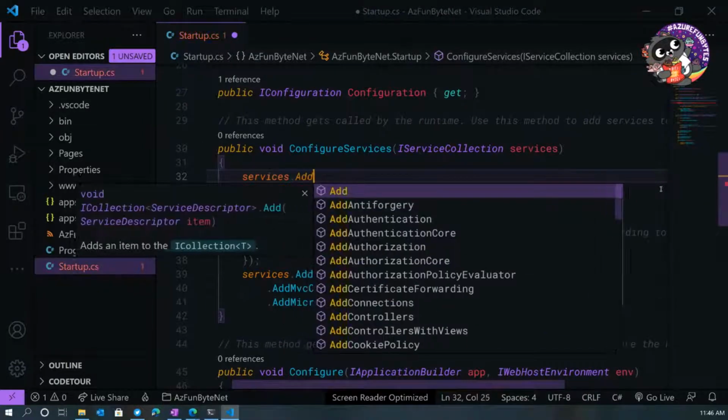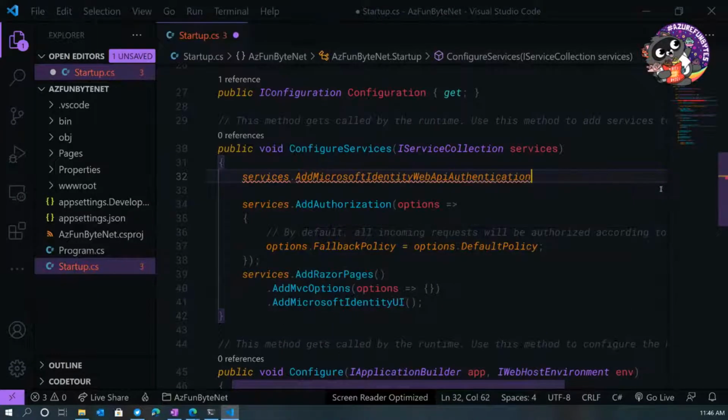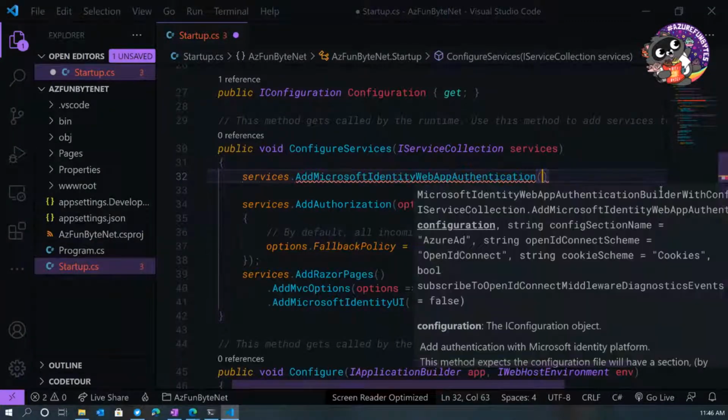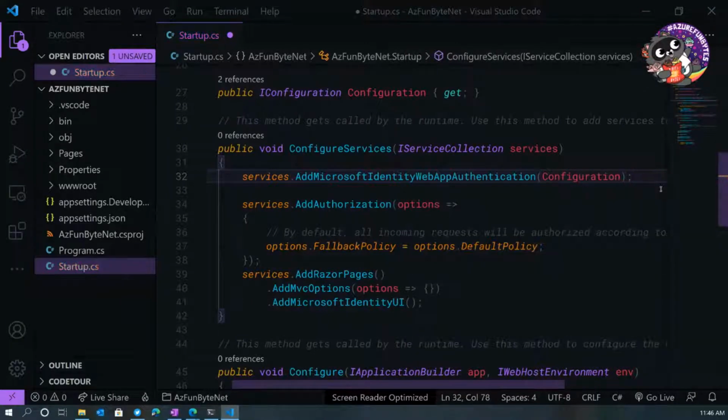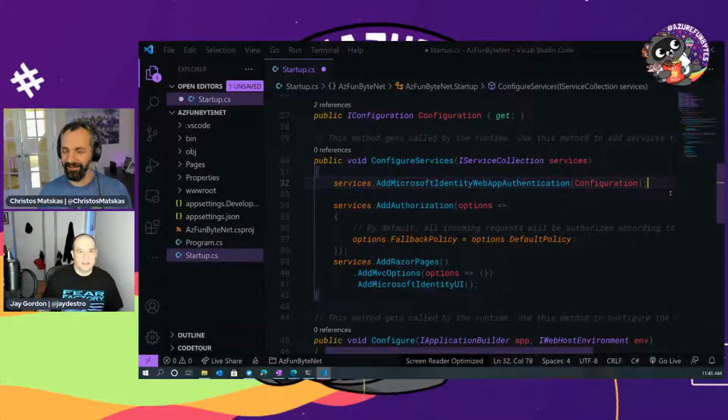Services.add Microsoft Web App, no, not API. I've done this before, and it came back to bite me. I was like, why is it not running? And then I passed the configuration, and that's it. It is a single line of code, so I was not lying. If you're going with the defaults, if you're doing everything by default, that's how much code you need to write. Doesn't get better than this, right? I love simplicity. It's very important.